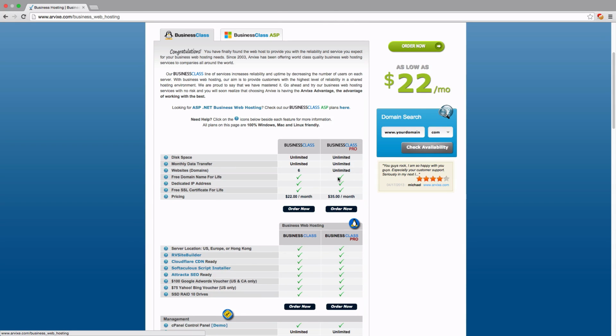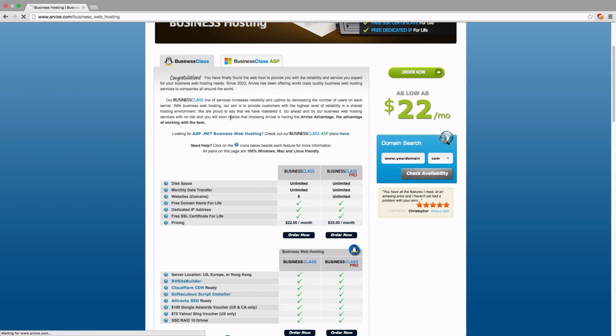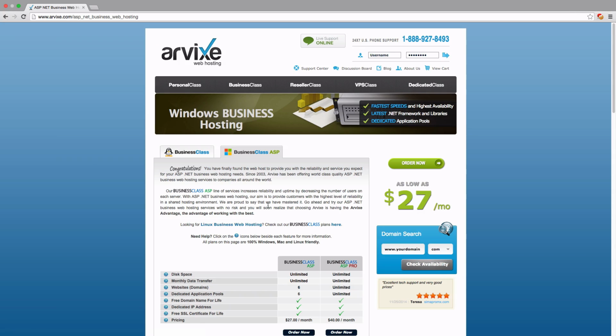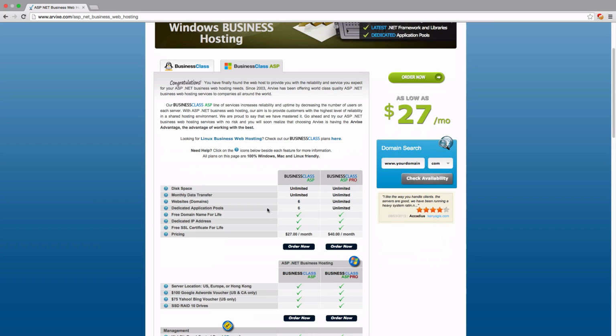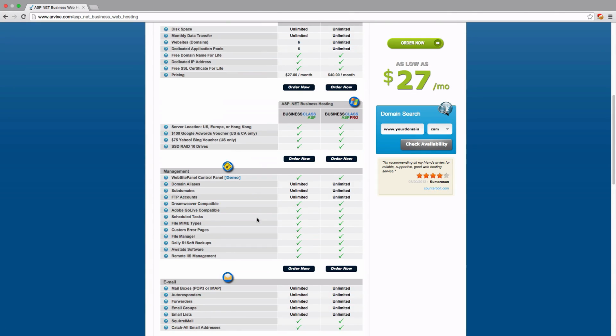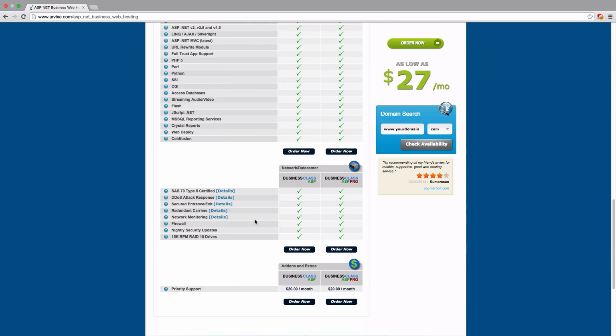There's also, of course, BusinessClass ASP, and this one is going to be just like PersonalClass ASP, except that it's a more exclusive server. Otherwise, it's all still the same technology as PersonalClass and the same ASP support for your Windows technologies.